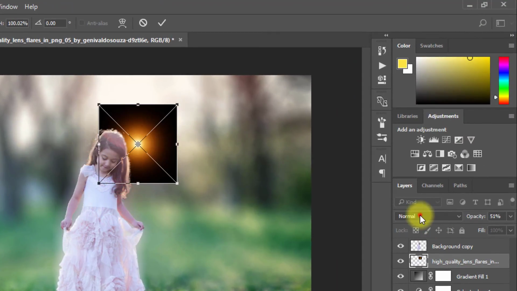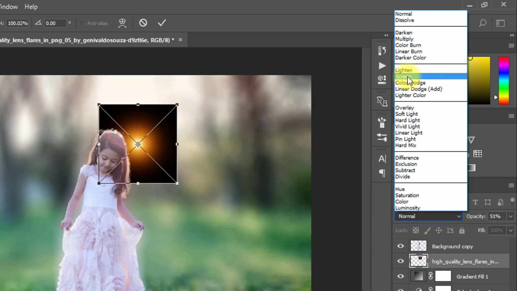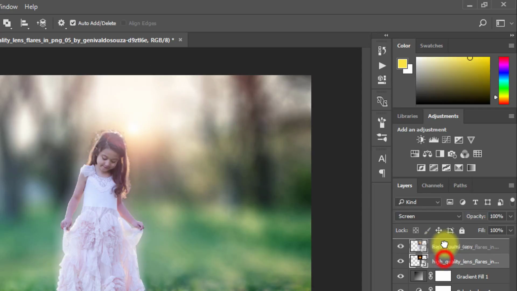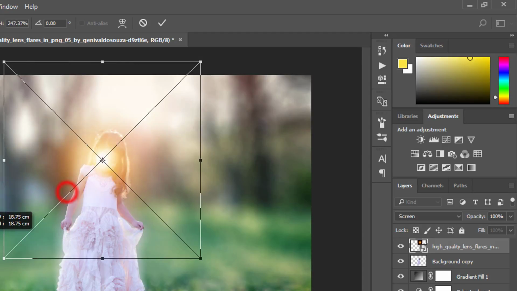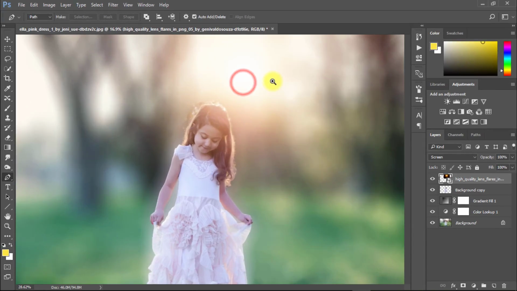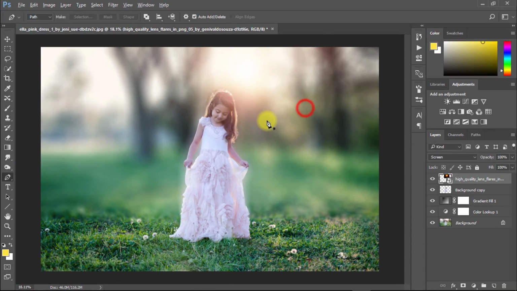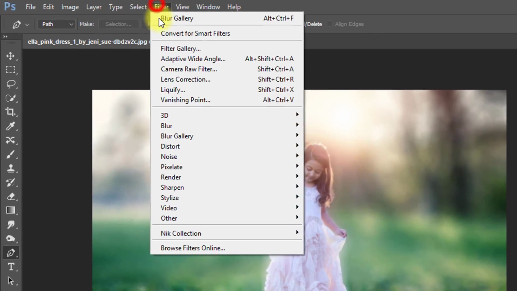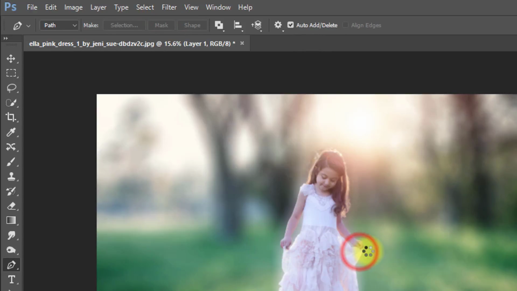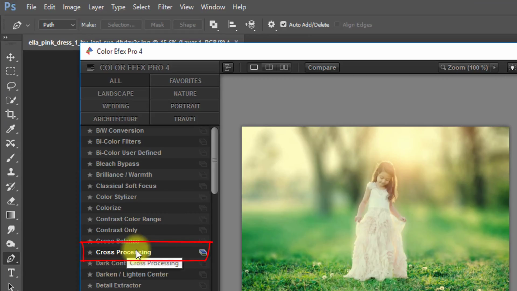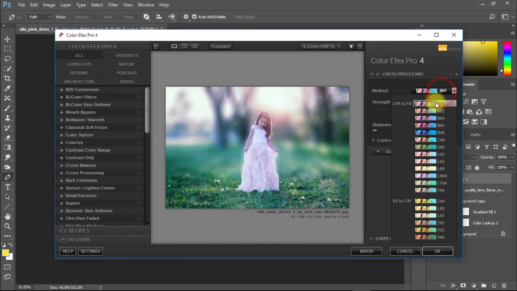Now take your light effect and from blending mode select screen. Now select the top layer and press Alt or Ctrl Shift E to apply the current image. Go to filter, then Nik Collection, then select Color Efex Pro 4. Here select the cross processing filter and select your desired filter for more fantasy color.